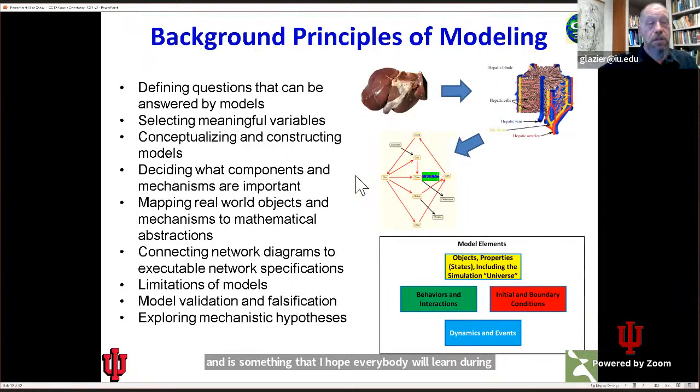Deciding which components are important, what level of detail to represent them at is more of an art than a science, something that we have to build intuition about. Thinking about how to map real-world objects and mechanisms to mathematical abstractions, that's the second phase here, is also sometimes challenging. And when we're going to be building subcellular models, we have to be able to think about how to build network diagrams and what they mean.